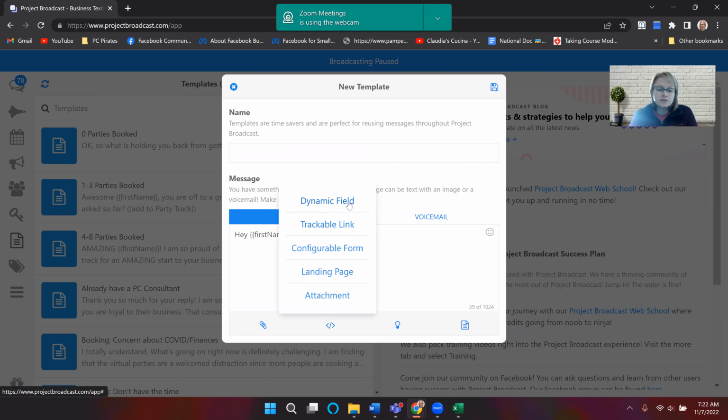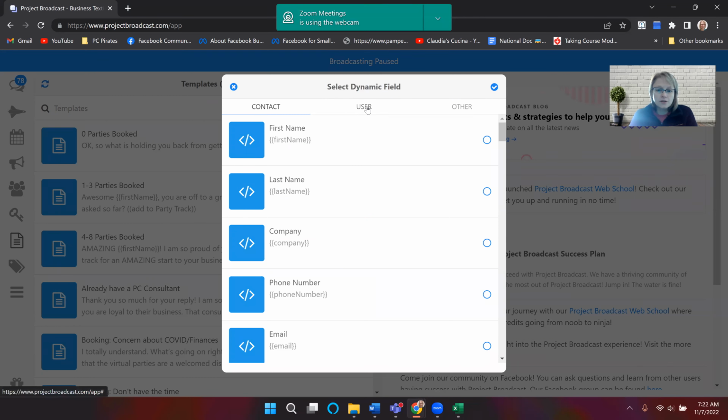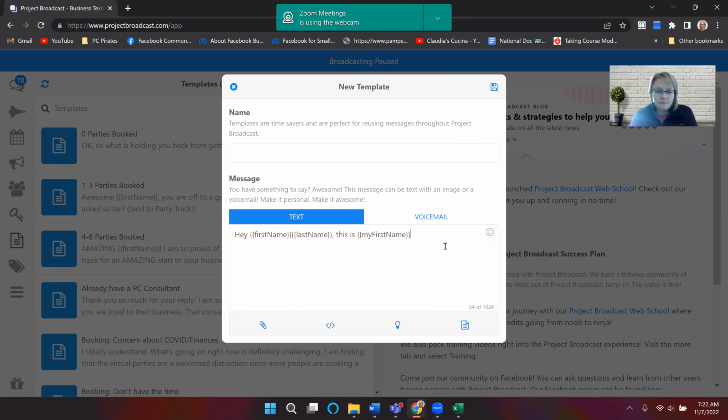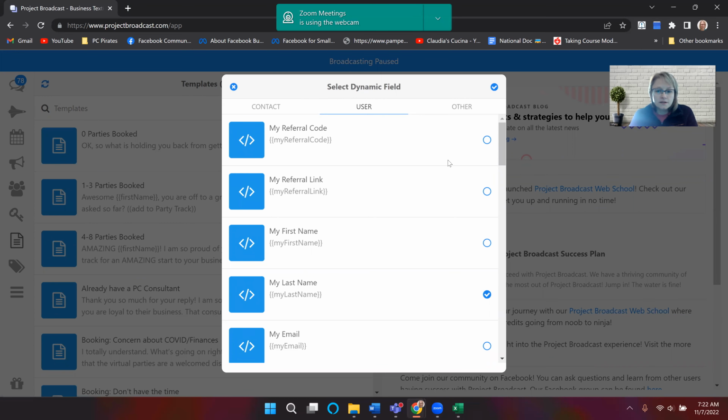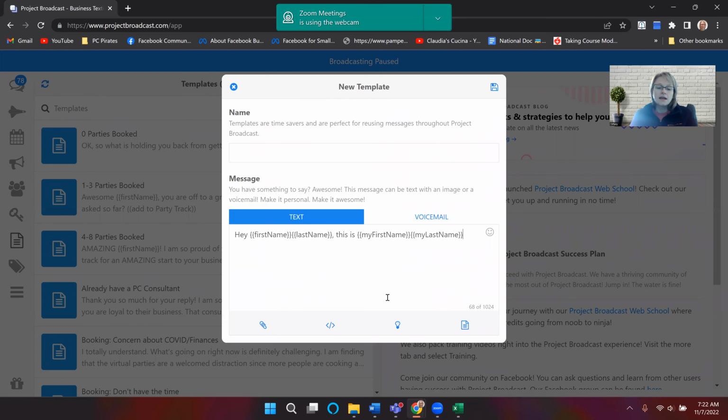but if you were going to share this with a team member, go right up here to user, and it will say my first name and my last name. This means it's going to import the hey Tiffany Lee, which is the guest or the customer's name. This is, and then it's going to put your last name, so whoever the account is, and you could say PC consultant, and then write whatever you would like.